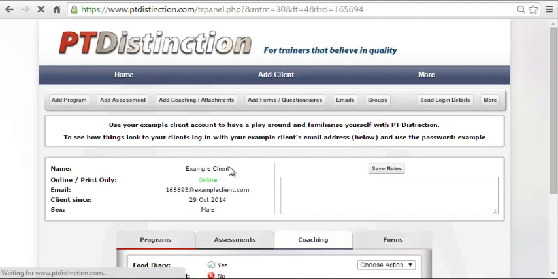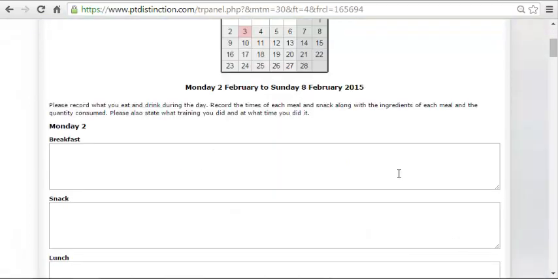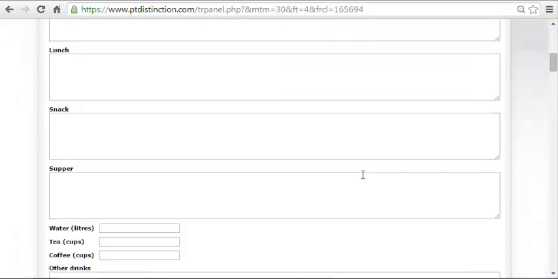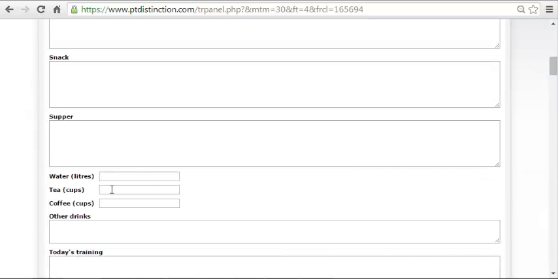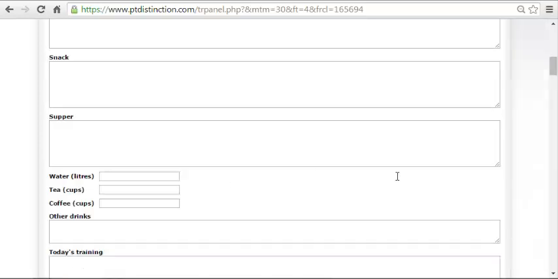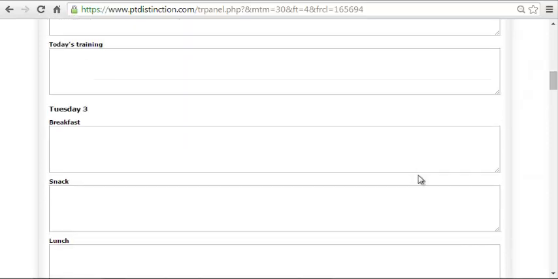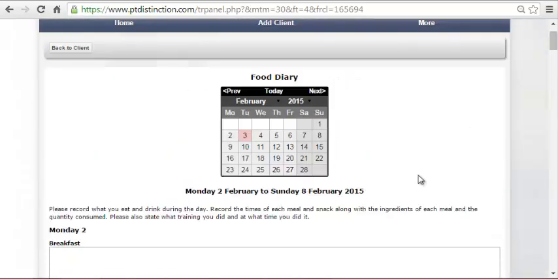You can preview it here, so it'll always go to the current day's date or the week of the current day. Gives them space to record breakfast, snack, lunch, snack and supper, water, what tea they had, what coffee they had, other drinks, and then a little space to record what they did for training. If they go over the space, that's absolutely fine because it will just carry on and take all the writing that they need to use. And it'll go through the week and you just get your clients to fill that in.